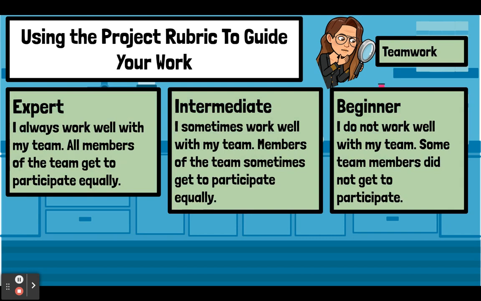And the last thing is teamwork. So this is really not about the content in your project. You could have this amazing content with amazing information and visuals, but the other huge piece of this is making sure that all of your team members get to participate and have a voice in the process.